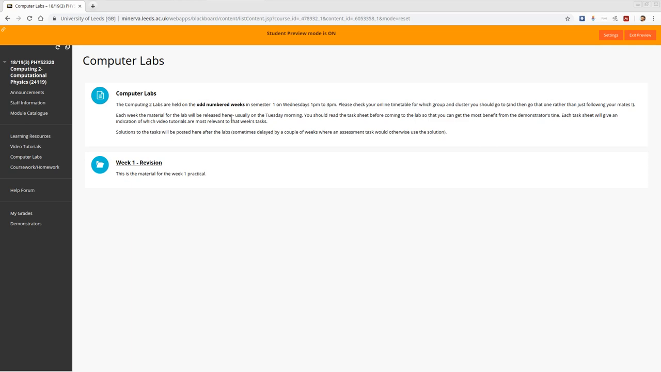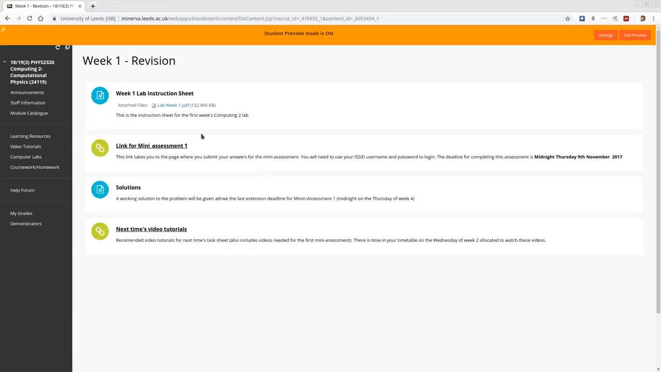The work will come out as part of the task sheets for the relevant weeks when they're handed out. So the first one will come out with the week 1 computer lab task sheet. And on the material for that week, you'll also see there's a link that takes you to the module website where you can hand in the work.